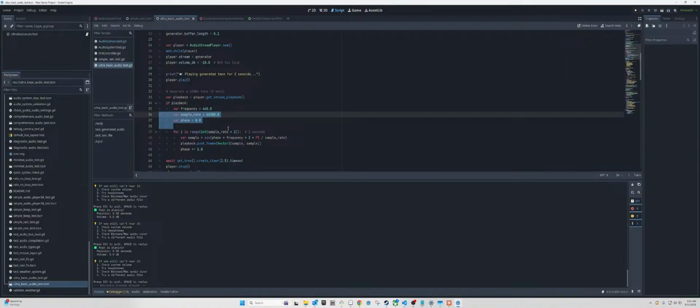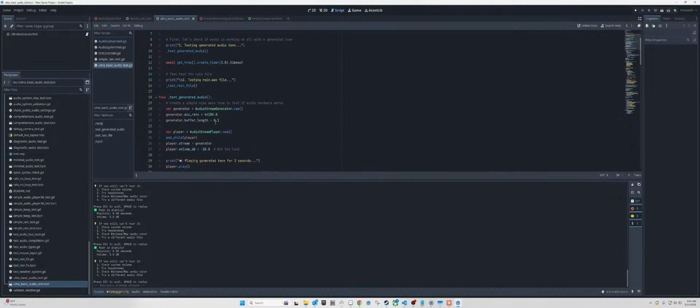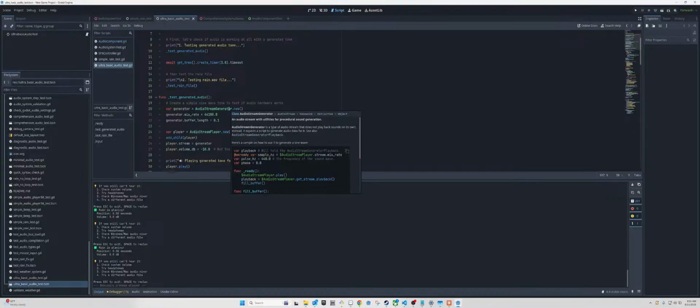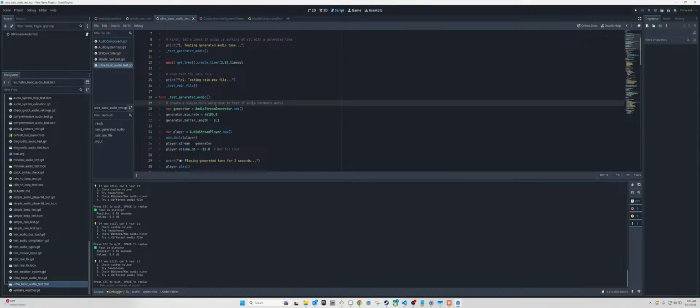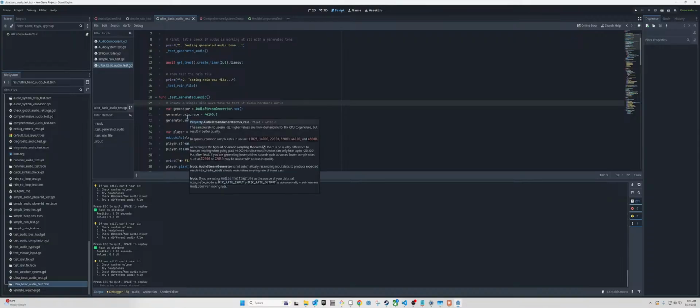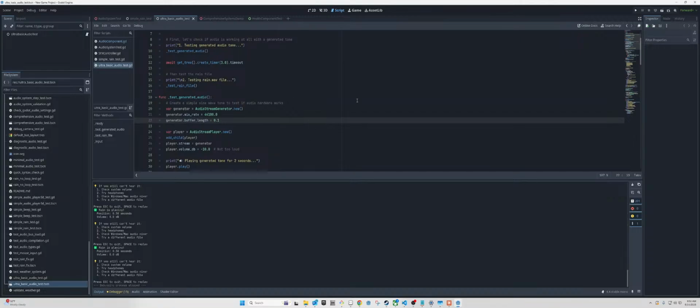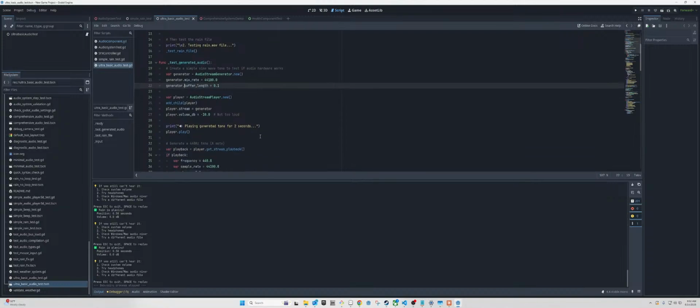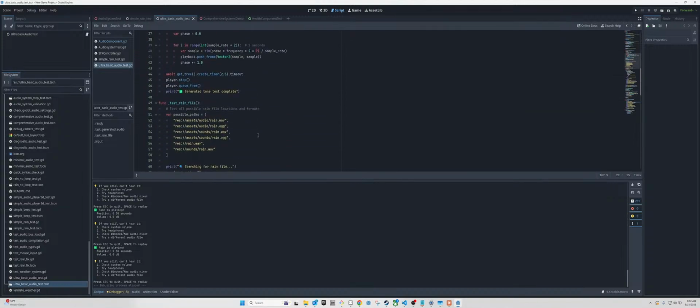It's creating that beep. I actually didn't know that this was possible. So we create a sine wave tone, AudioStreamGenerator new, mix rate, buffer length. So we're just creating, if you saw it on a graph, a little loopy, a hump and a down and an up. Interesting.